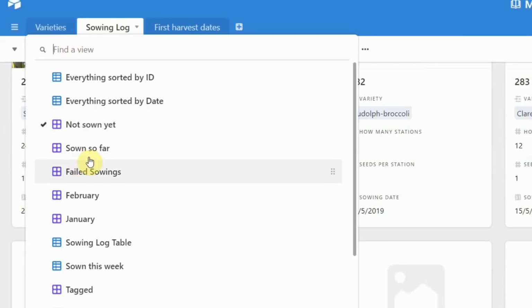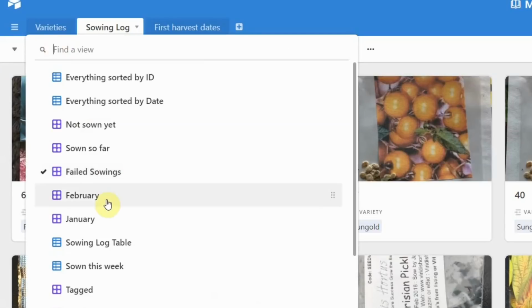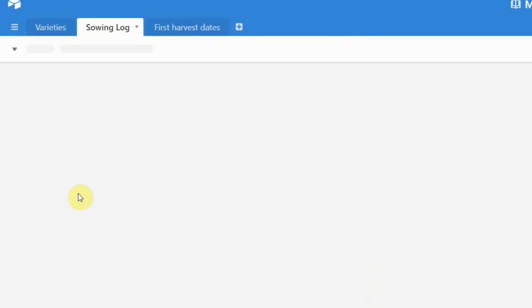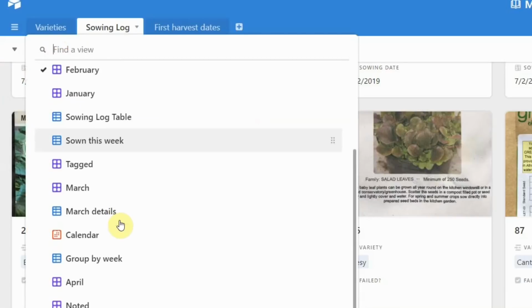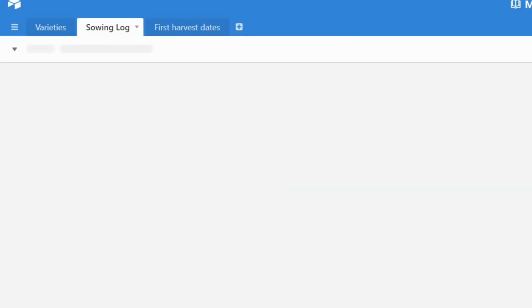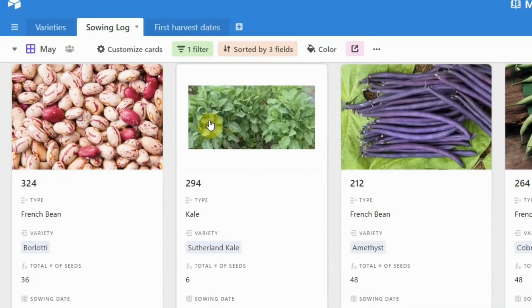I can list anything that I sowed that failed. I can list everything that I sowed in February or May. Yeah, it's just fantastic. I love it. And you can filter things, sort things, all sorts of options.